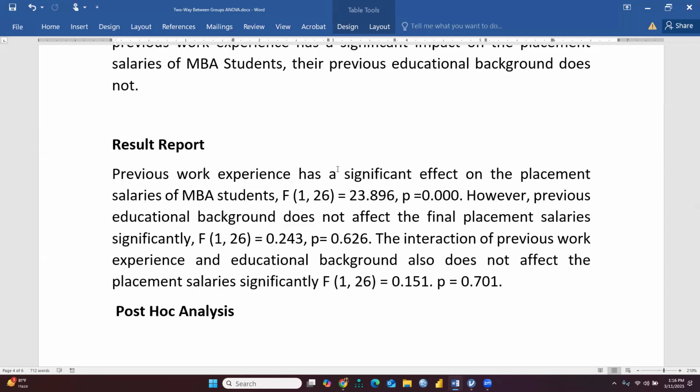However, previous educational background does not affect the final placement salary significantly. And here is the p value, 0.26. So the interaction of previous work experience and educational background also does not affect the placement salaries significantly. In a similar manner, we have to do this.